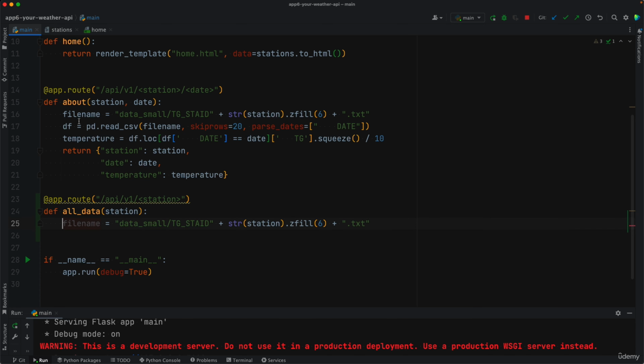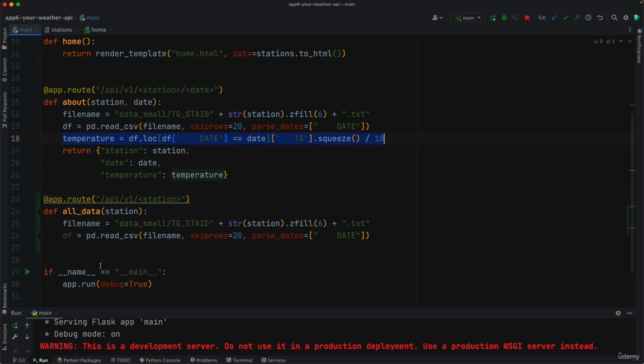create a file name just like we did previously here. Then we load the data into a data frame, skipping the first 20 rows, parse the date column as date, so treat it as a date format. And we don't want to extract the temperature as we did previously. We want to give the users the entire data.